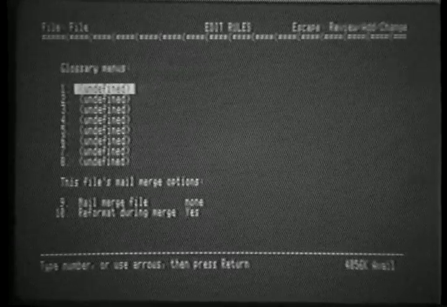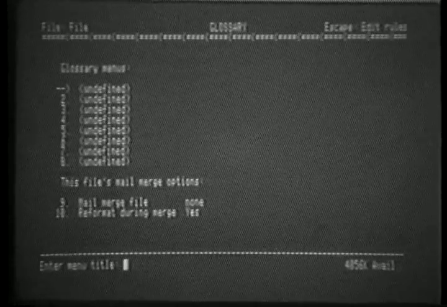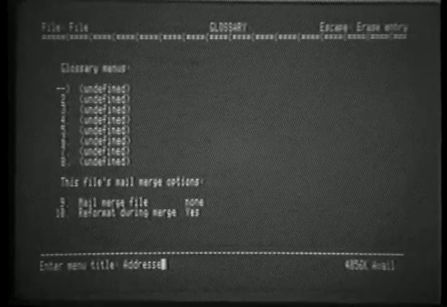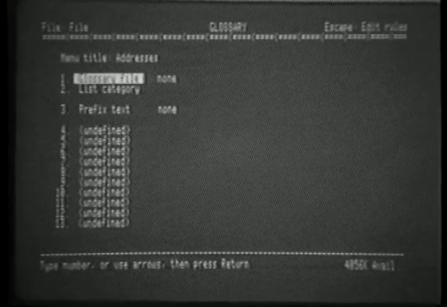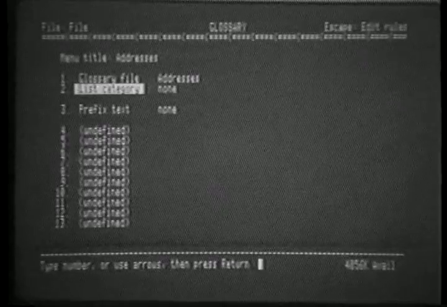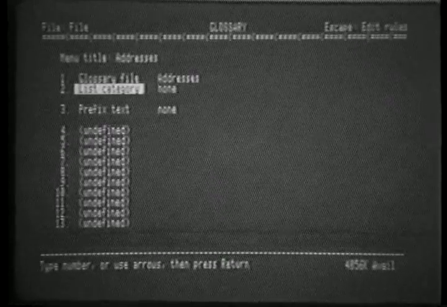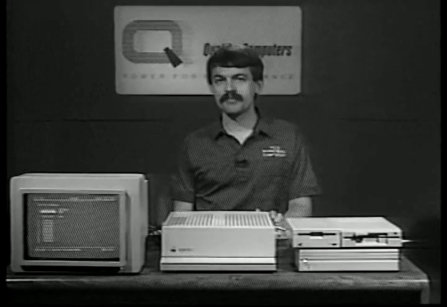Pressing Apple A for defining the definitions, we see that no glossary menus are currently defined. We press Return and enter in a title, Addresses. It now asks for the glossary file, so we press Return and select the Addresses file. We now need to define a list category. This is the information that will be displayed in a scrolling list for us to pick from.